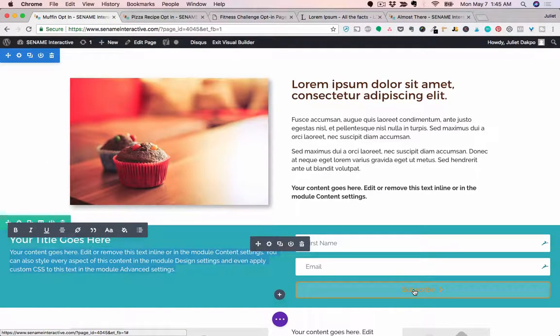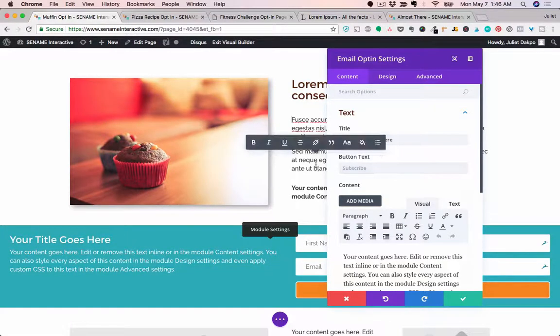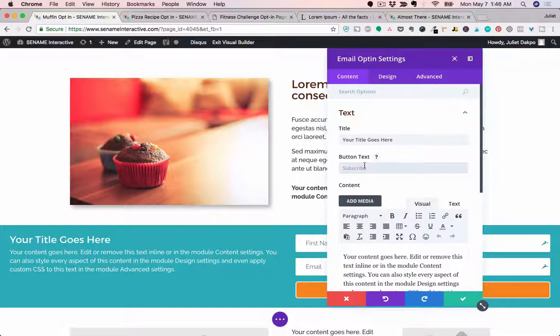And so this call to action should not be subscribe. Because right now we're giving them a vegan recipe. They just have to put in their name and email address to get the vegan recipe. So I wouldn't leave this as subscribe. We're going to change that to send me the recipe. So let's do that. Send me the recipe. All right.